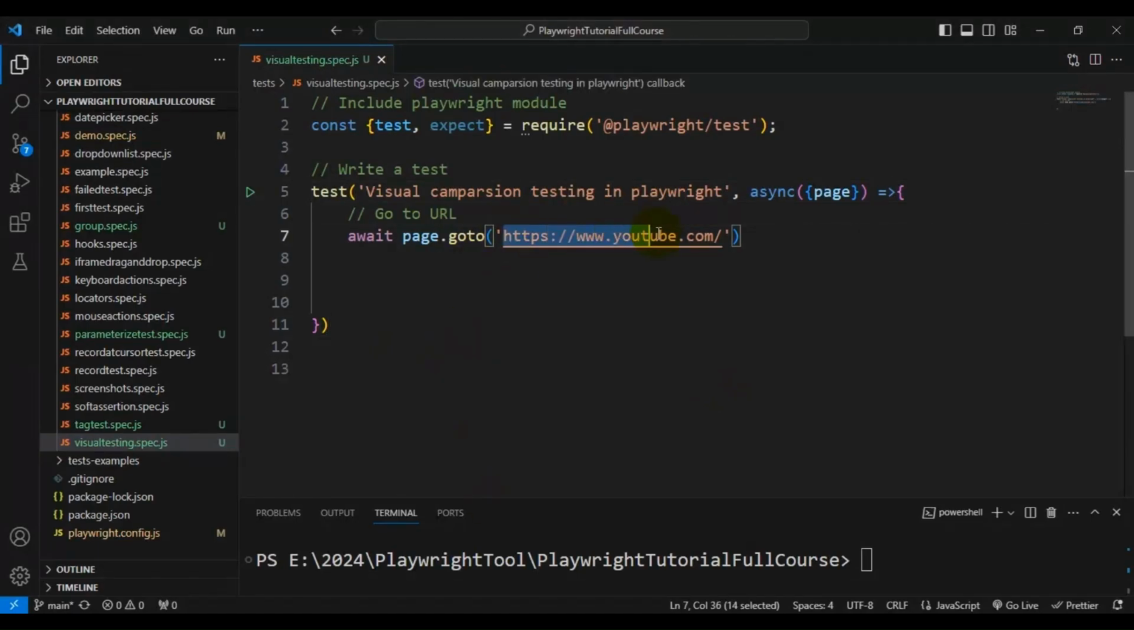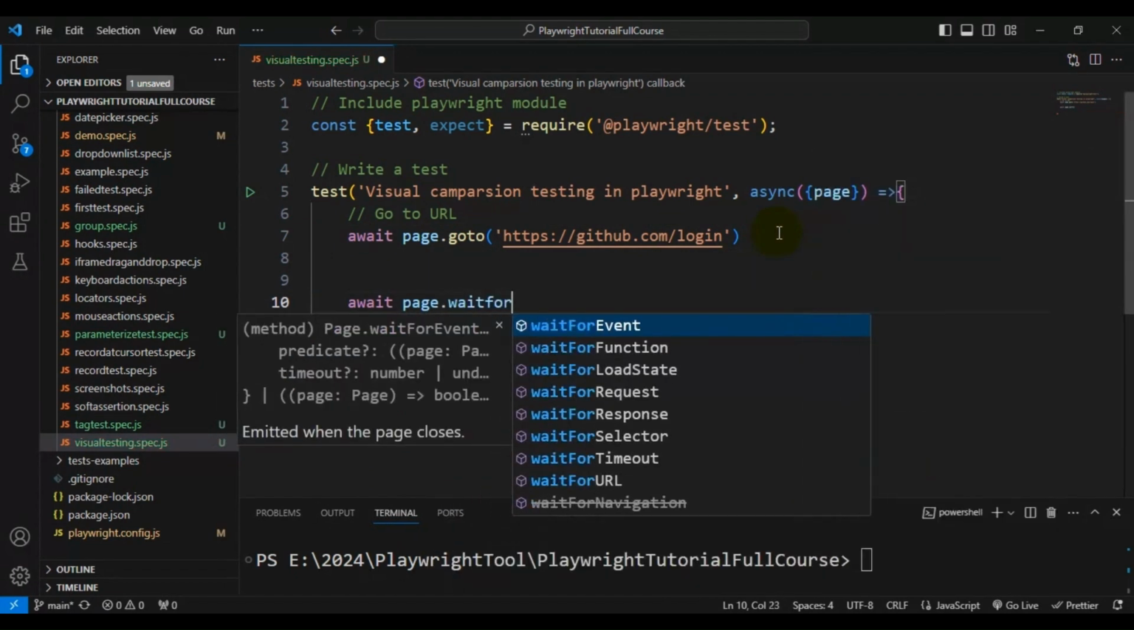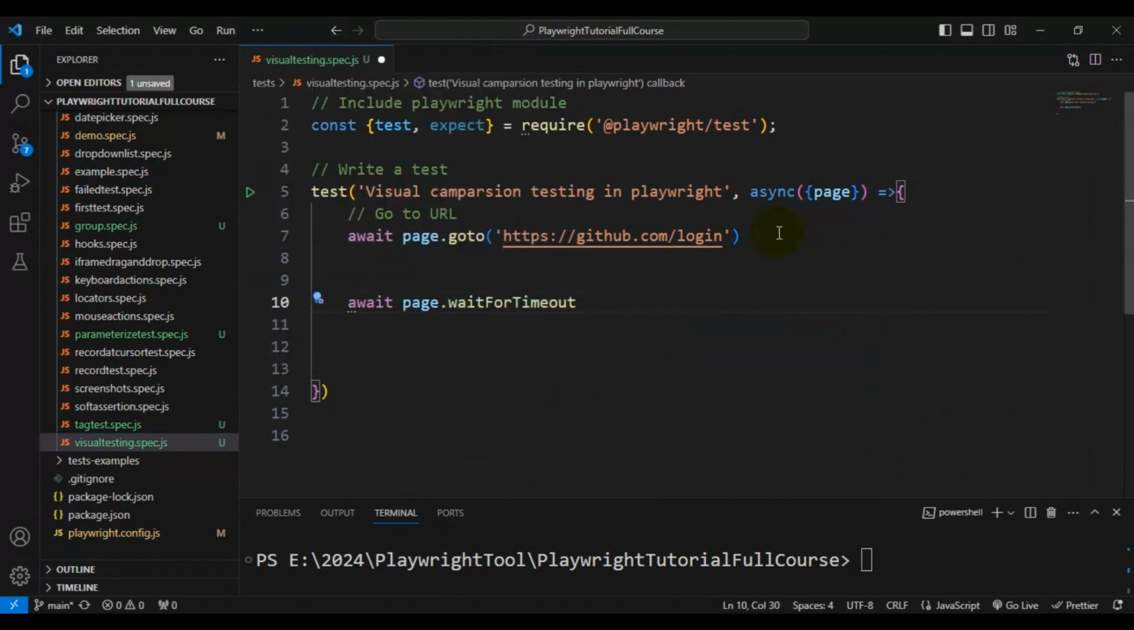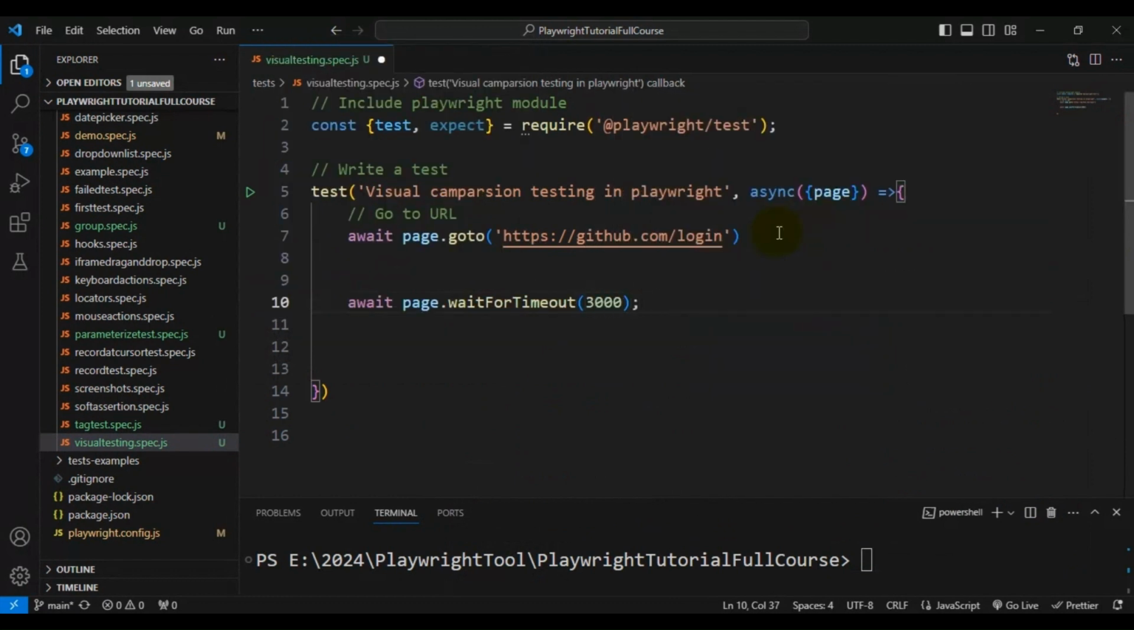So simply I will copy this particular URL, and after that we will take the snapshot of this current page, and here I'm adding the URL inside the goto method. So firstly we have navigated to this URL. Now here I will write await page dot waitForTimeout, and I'll give 3000 milliseconds. That's it, guys.